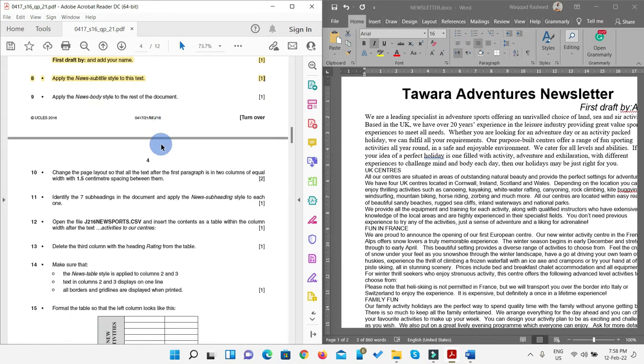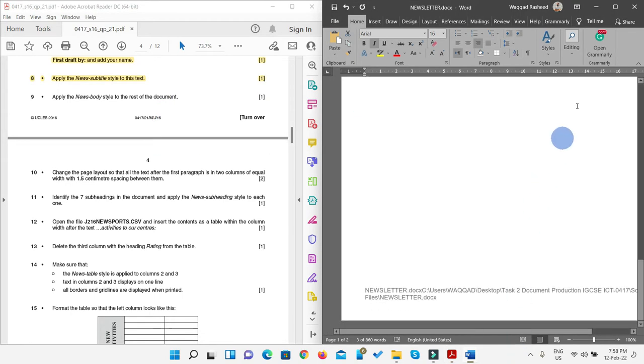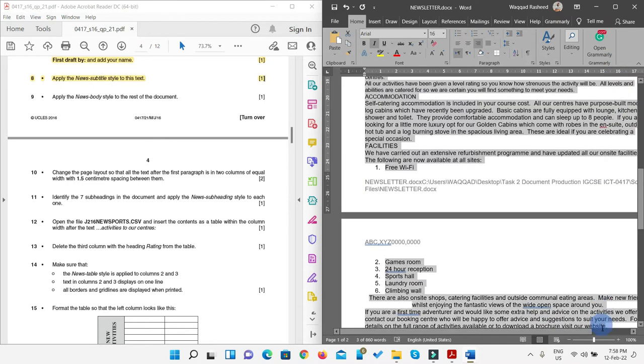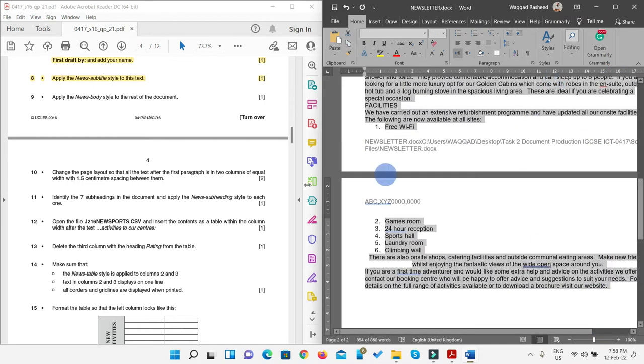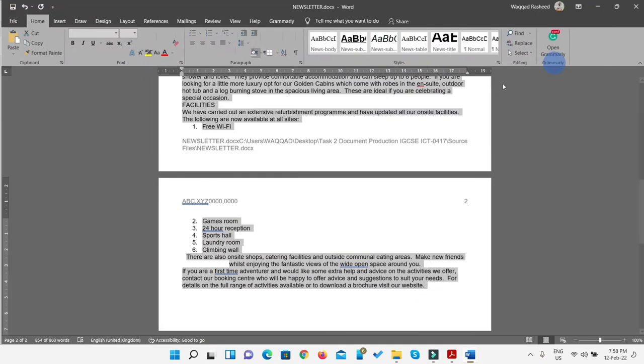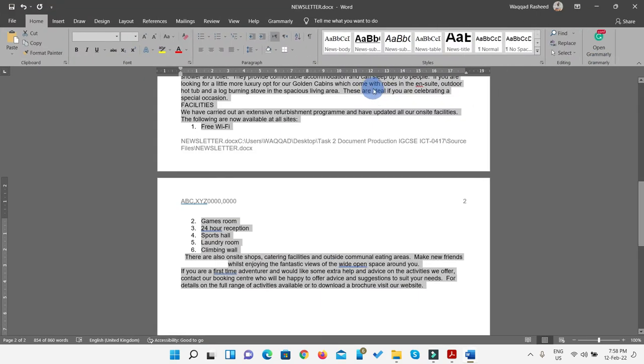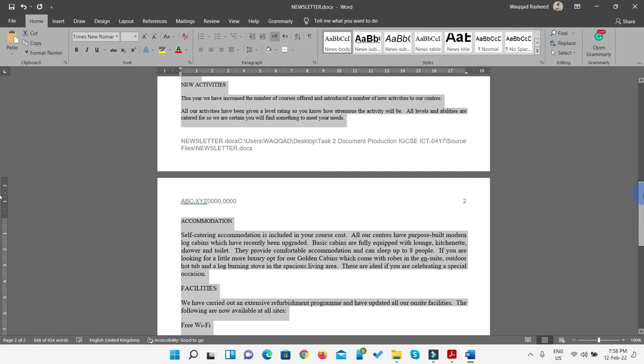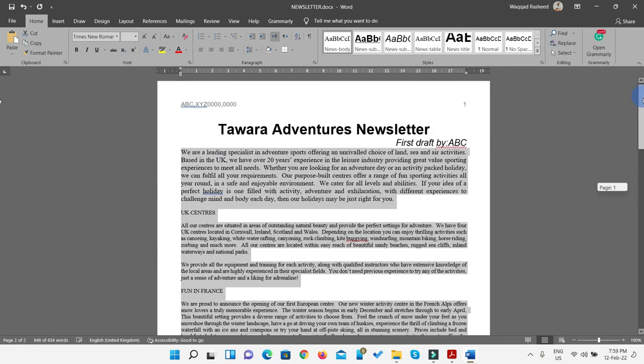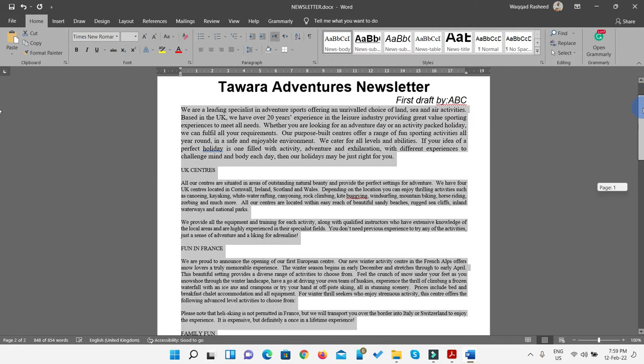Apply news body style to the rest of the document. Fine. So I just have to choose the entire document up to this point, and I have to apply news body style. So I just have to check where is news body style. This is my news body style. You can see I have selected and I have applied news body style.